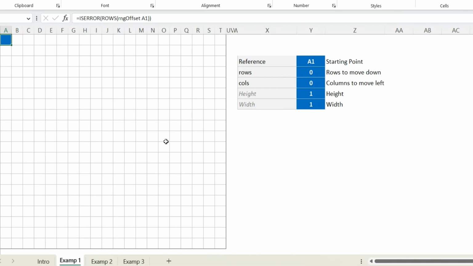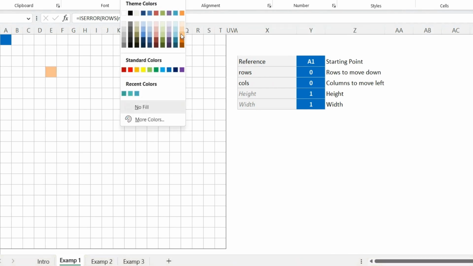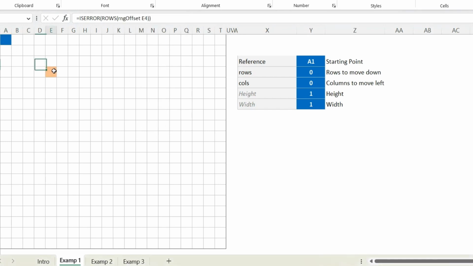So let us just take a look at it practically. For example, our starting point is A1 and I want to reach E3. I just highlight from A1 to E3. So how many rows do I want to move down and how many columns do I want to move left to get to E4, sorry, it's not E3, it's E4. So number of rows to move down: 0, 1, 2, 3 rows. And number of columns to move left: 0, 1, 2, 3, 4.